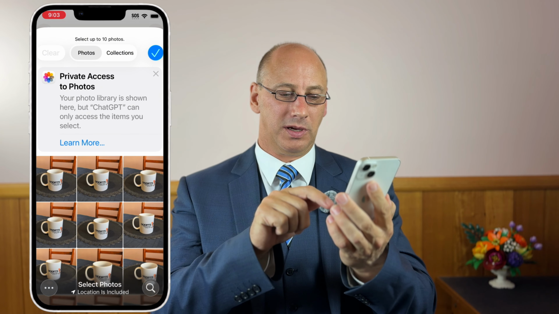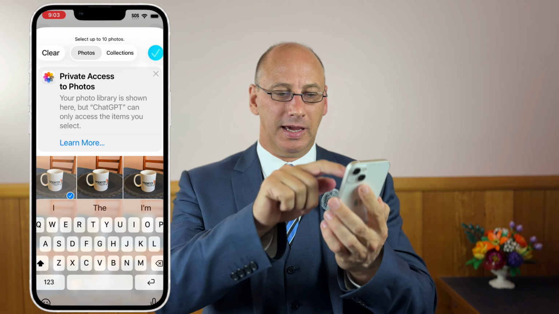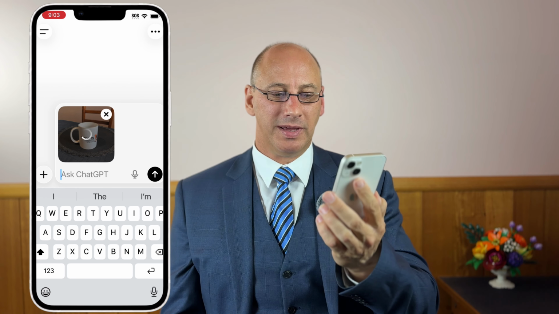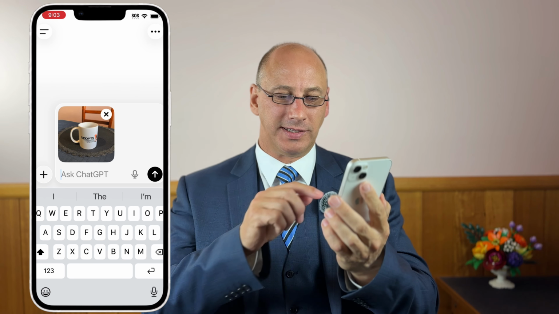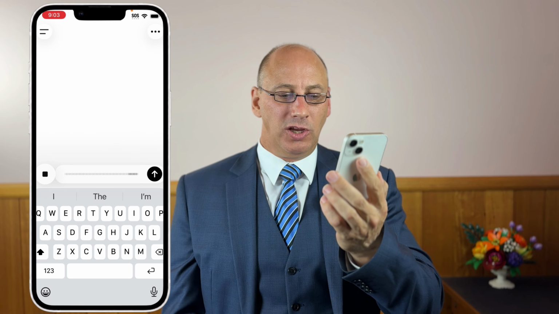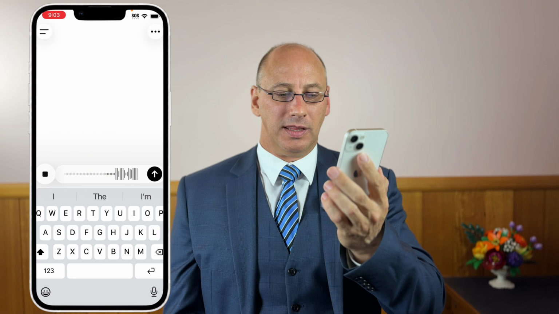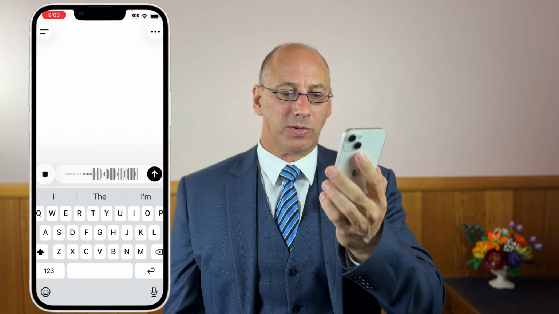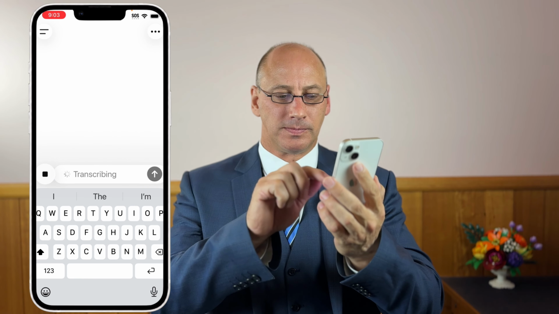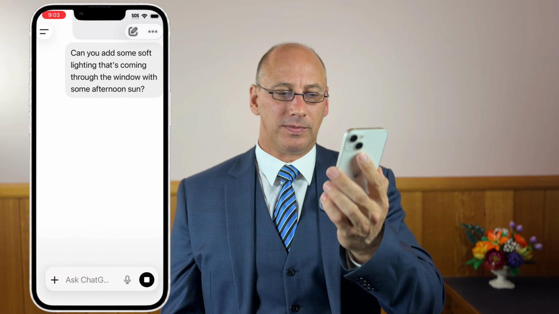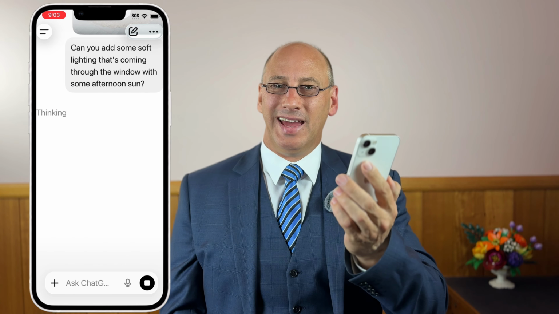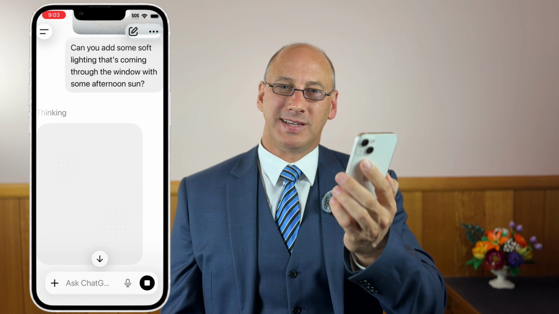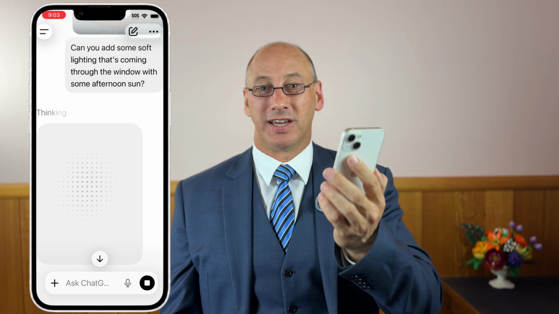So I'm just going to pick a photo here, and we load that into the app. Now I'm going to give it a little prompt to add some soft lighting. Can you add some soft lighting that's coming through the window with some afternoon sun? It transcribes that, and you can see now it's thinking away, and it'll go and create that image. It can take between 30 seconds and a minute to do that.